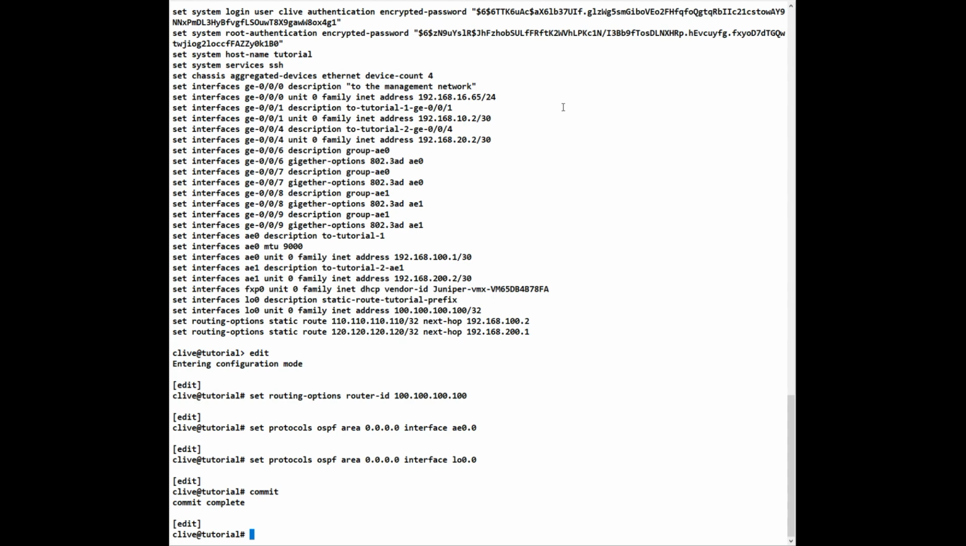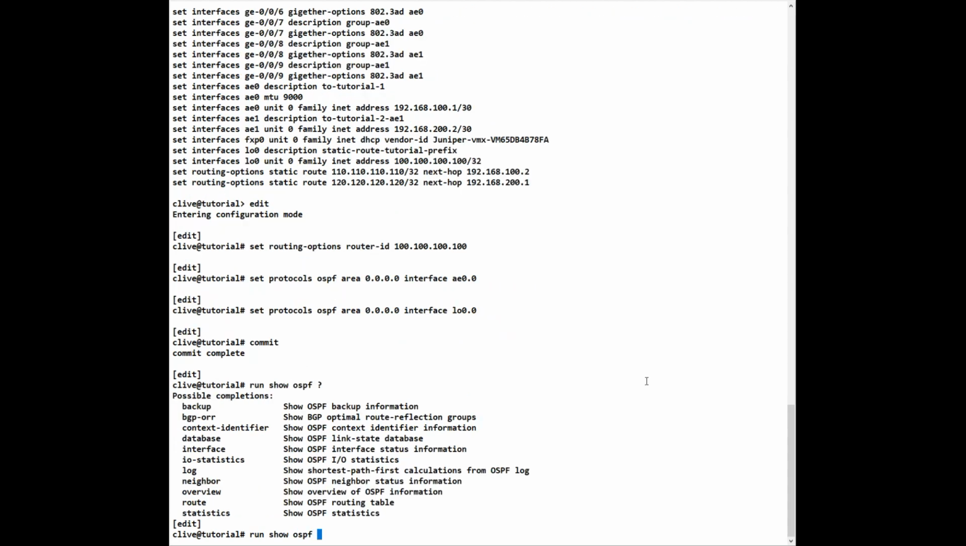I'm going to pause the video here and then come back to it, and then we will continue. We can now check to make sure, firstly, that we have a full neighbor relationship. So let's do a run show ospf. What options do we have? Load. So we'll just do show ospf neighbor.